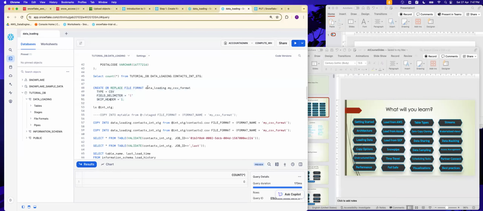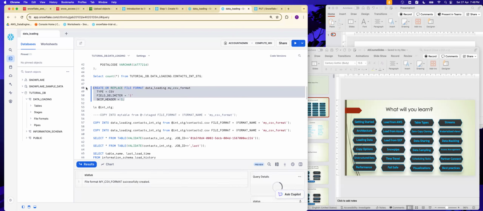That's exactly the thing which we have done. We have created a file format. In Snowflake, you can create a file format and then use it while loading the data. I have created a file format, which is my CSV format. Even though I have named it a CSV format, the field delimiter is 5 over here. It doesn't matter. And then skip header equals to 1. I'm going to create it again, which is why it is create or replace.